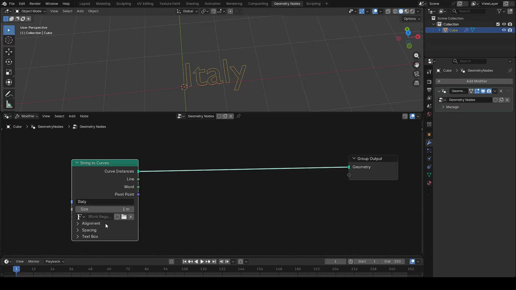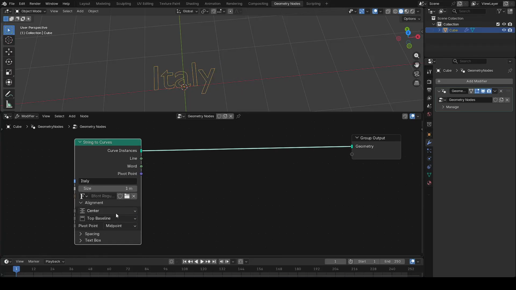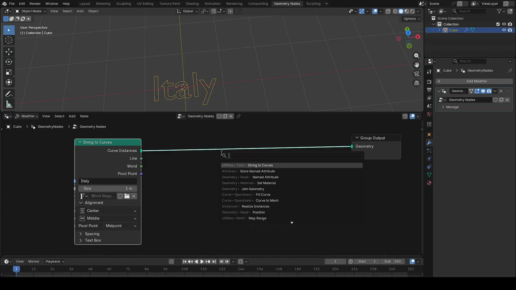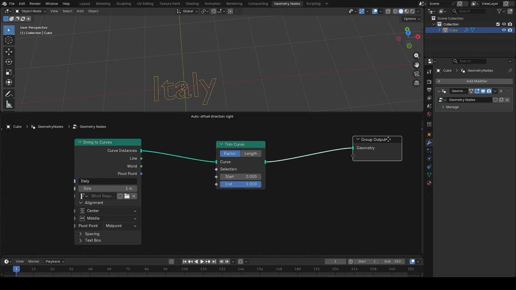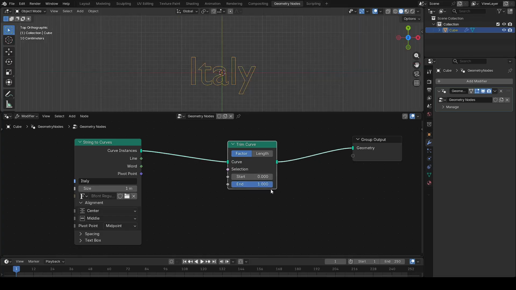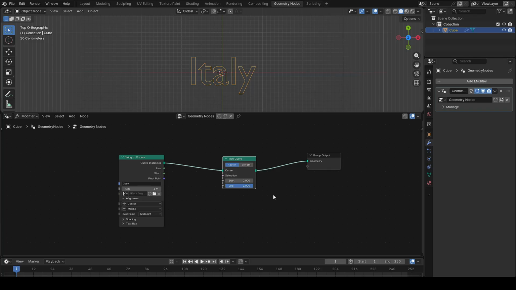We can align it using the alignment option in string to curves node. Now it is perfectly center aligned. Next I will add trim curve node. As you can see, it has two parameters, start and end. And if you change the value of these parameters, the curves of the text will appear and disappear. And this node is going to be handy in creating the border animation of the text string.